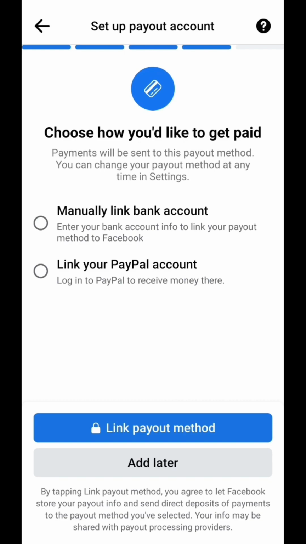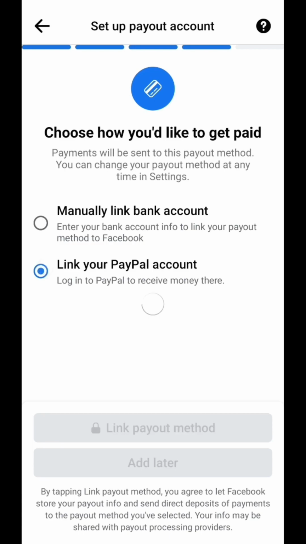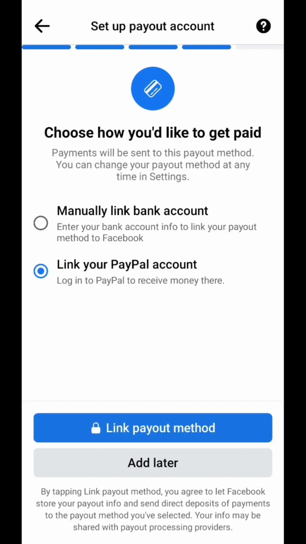Okay, so I'm going to click it now. When you click it, you click link payout method and wait for it to take you to a page where you have to enter your PayPal details. Okay, all right, click link payout method.